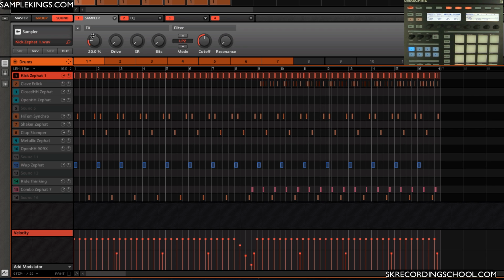And more compression, if I want. I get more drive, and drive that sample hard. I get more bits. I can change the filter. B2, high pass filter, low pass, and change the resonance of that sound as well, and the cutoff too.